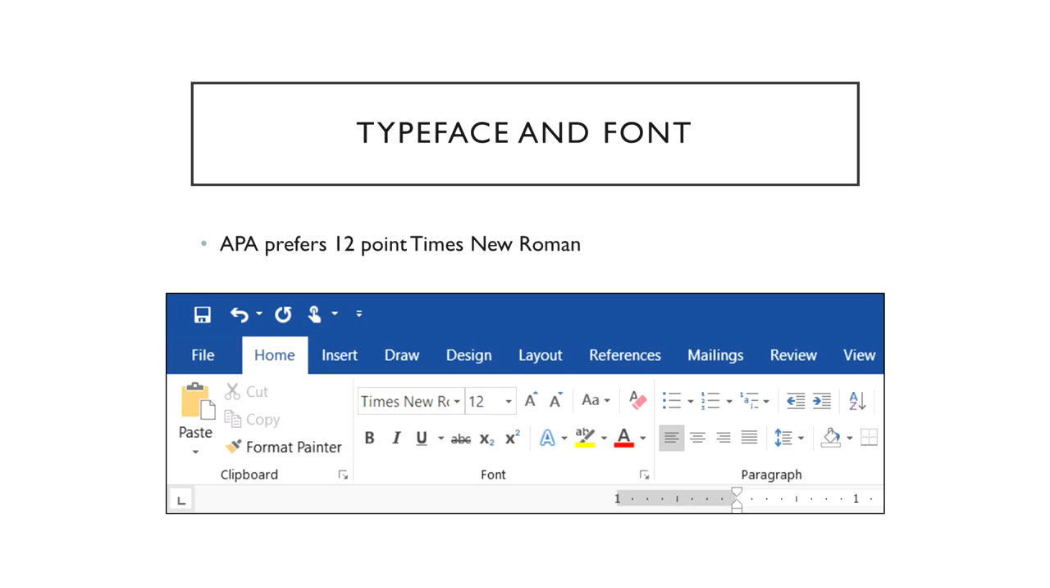APA does prefer 12-point font, and you must use Times New Roman. So this never changes. It's always 12-point Times New Roman.